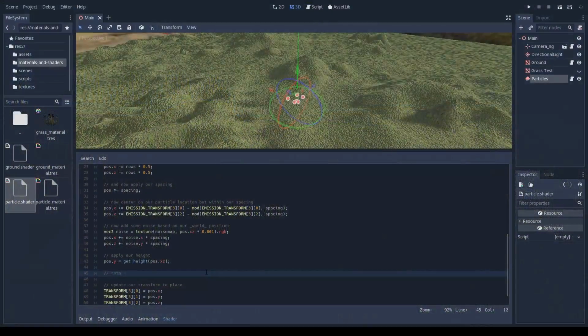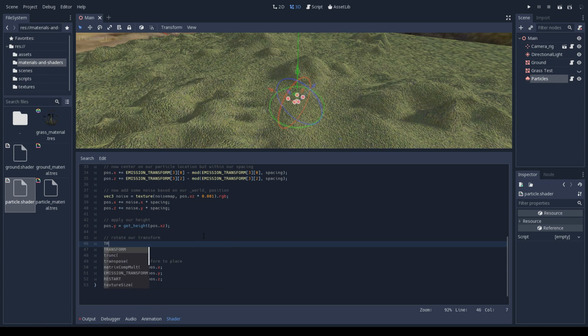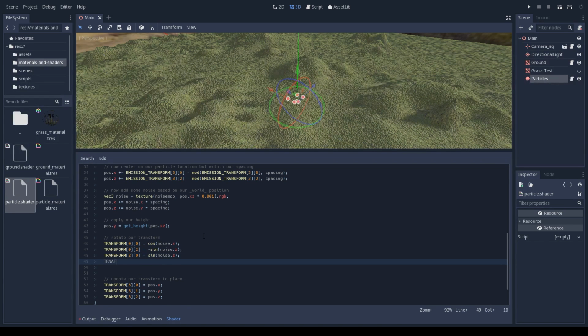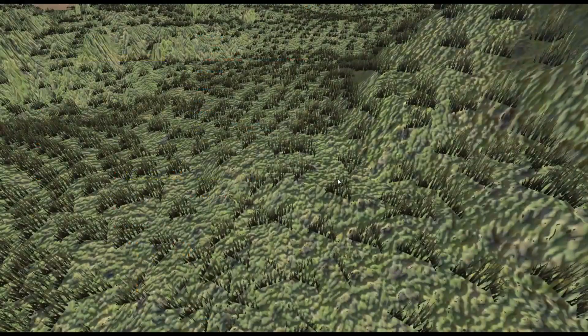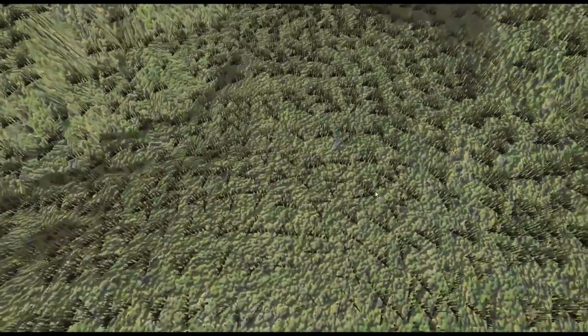We are going to use our green channel to determine our rotation. Note that we can interchange RGB and XYZ freely on Vec3 variables. We use a simple cosine and sine rotation that we directly apply onto our transform. We'll also multiply our noise value by 3 so we can have a near full rotation. Now our grass is all pointing into a different direction. However, there is still grass everywhere.